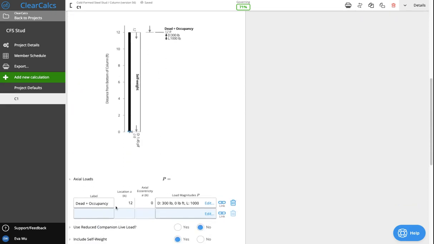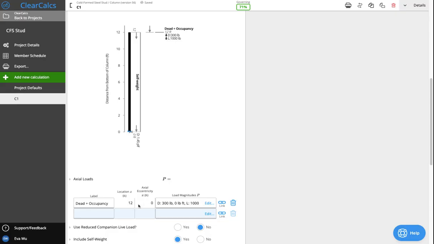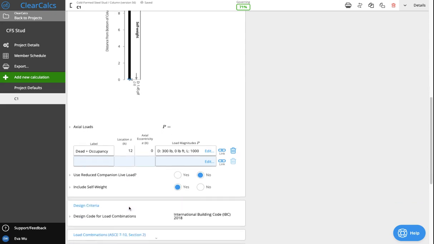In loads here, we can see that we can enter vertical point loads. In this case, we have 300 pounds of dead load and 1,000 pounds of live load. And they will be applied at the top of the column. And as noted in the assumptions, we do not consider eccentric loading. So actual eccentricity is locked at 0.